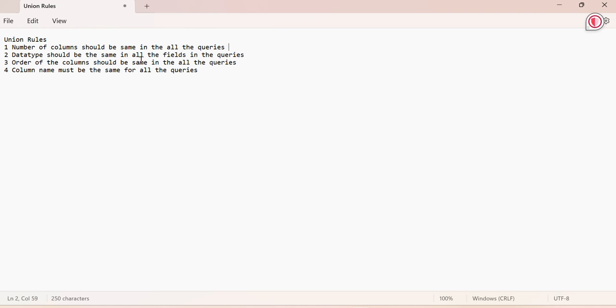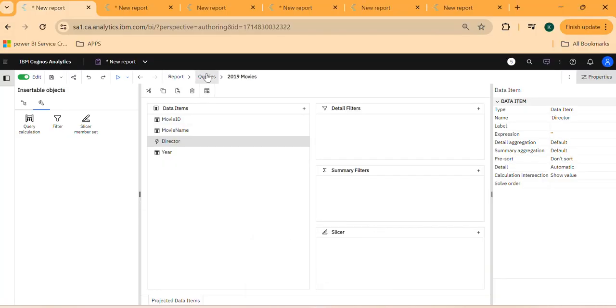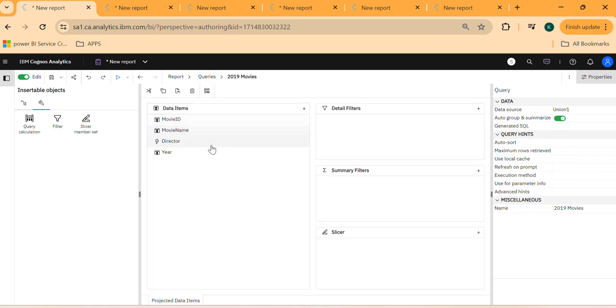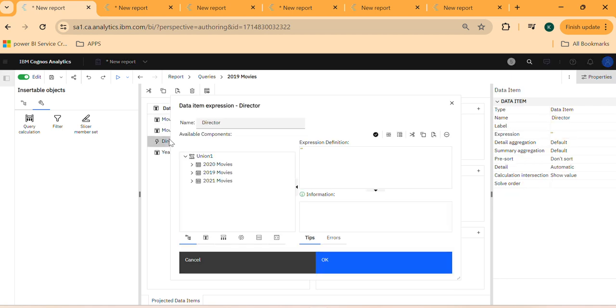Coming to the second point, what was that? The first point we are good. Coming to the second point: the data type should be the same in all the fields in the queries. Let me go and see. For example, I am going to the director field, the director column, which was a dummy column.